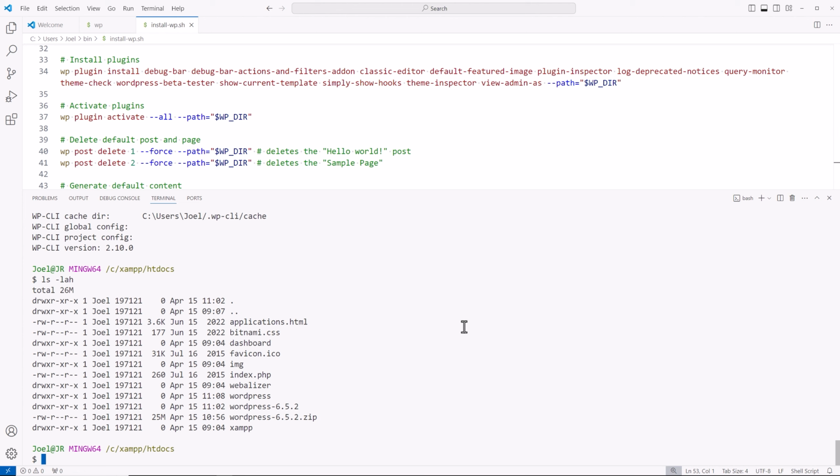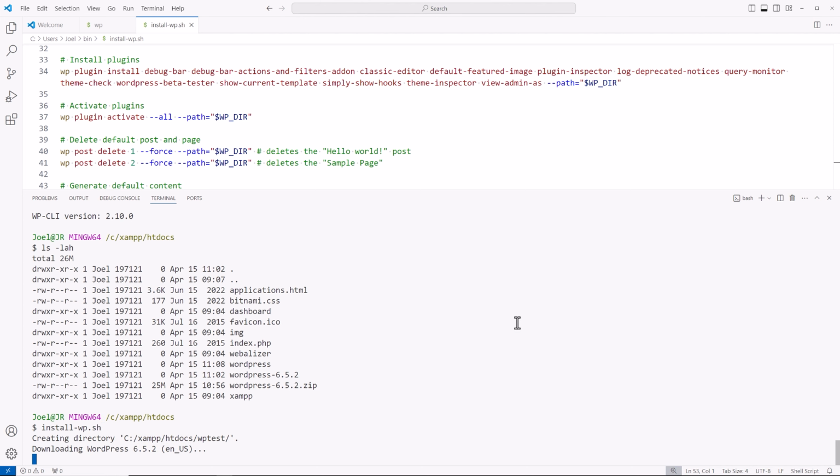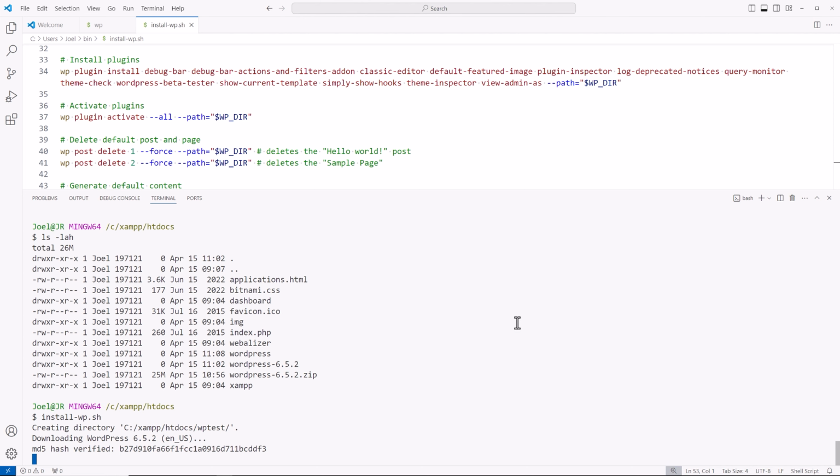install-wp.sh. Now by doing this, it'll run through the process of all these commands. And since WP-CLI is in my bin folder, and since it's in my path, I can run that command from anywhere in my system. So I'll just type out install-wp.sh. Then I'll hit enter. And you see it's giving you a breakdown of what it's doing.